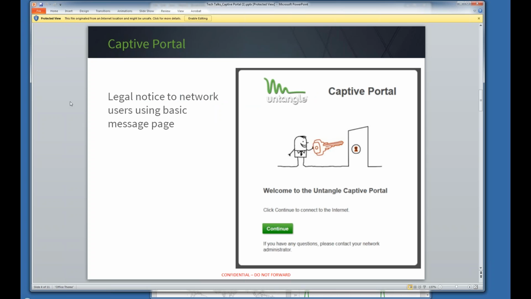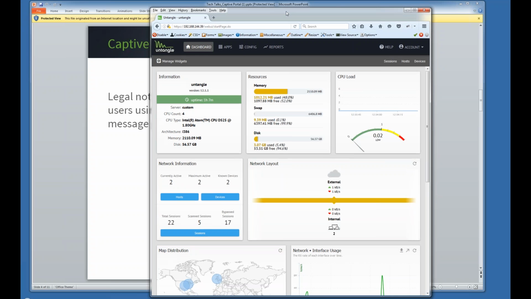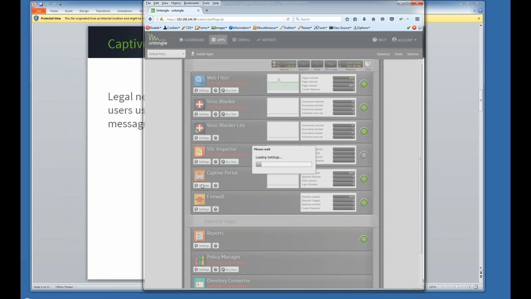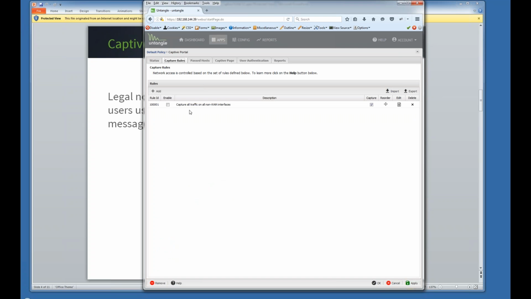So with that, we'll start off with the legal notice. Really easy to use. We'll just take a look at our Untangle here. So here's a common install of Untangle. And we'll look at apps, and I already have the captive portal installed here. So let's say I want to do just a basic legal introduction. First of all, I'm going to capture my network on my LANs, which is a default rule. You just need to turn it on. And then I'm going to look at the captive portal.